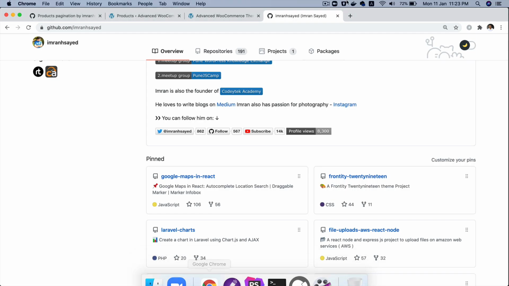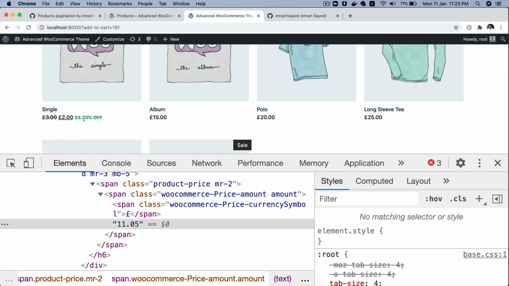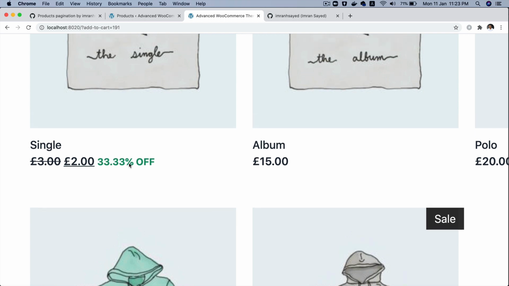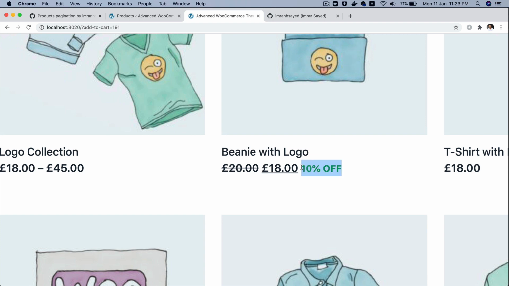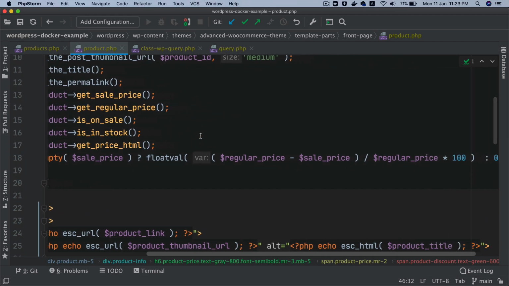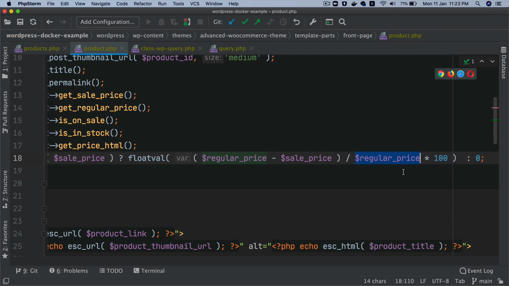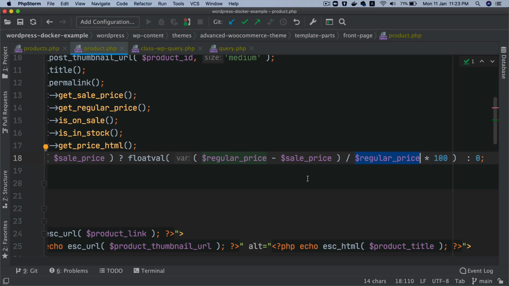Now if you go back and check, if you refresh, there you go. Now you can see that you're actually getting the discount percent here, right? And then if you go over here, there's a discount percent at this point as well. The calculation that we did over here was regular price, which is 20, minus sales price, which is 18, and then that comes to 2, and then divided by 20 multiplied by 100, that comes to 10%. So you got the percentage being displayed here, which is great.